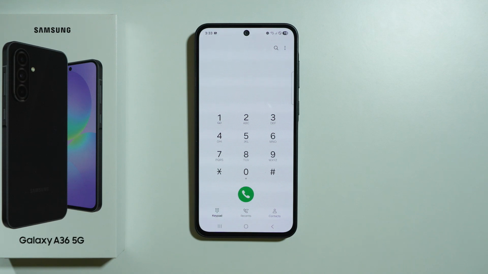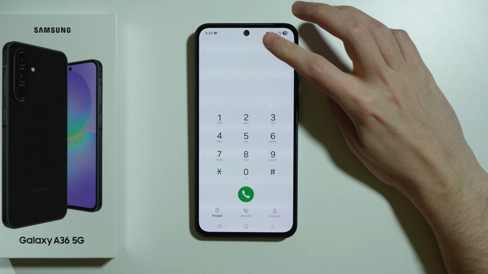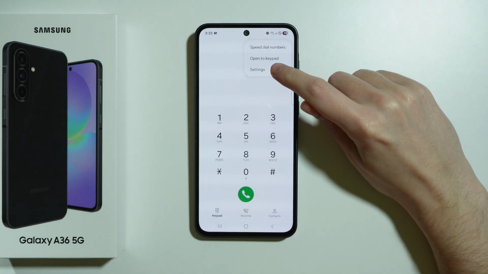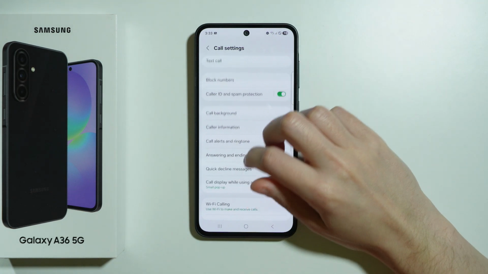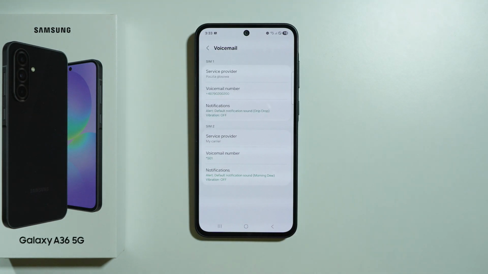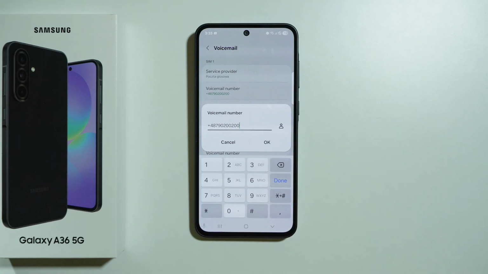And in case the voicemail number is incorrect, you cannot call your voicemail, then you can edit the voicemail number by tapping on these three dots in the top right corner. Then you can go to settings. Here we need to scroll down and go to voicemail, and then we have the voicemail number over here where we can change the voicemail number.